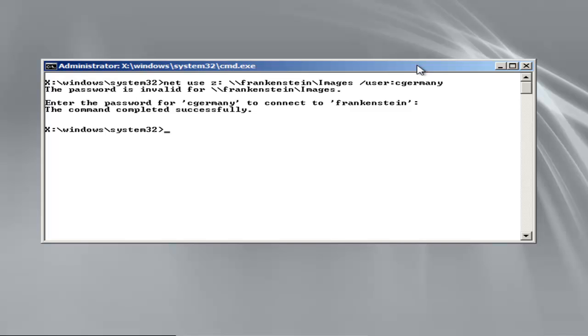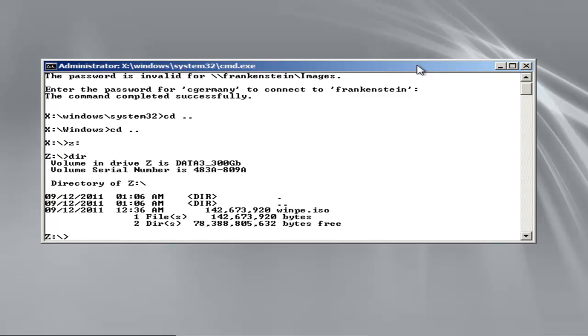Okay, command completed successfully. I'm just going to recurse back a couple of directories and show you. If I just type in Z colon to go to Z, it's already mounted. And there you can see the ISO file that I previously copied there across the network. So this is where we're going to save our image file when we use the imagex command.